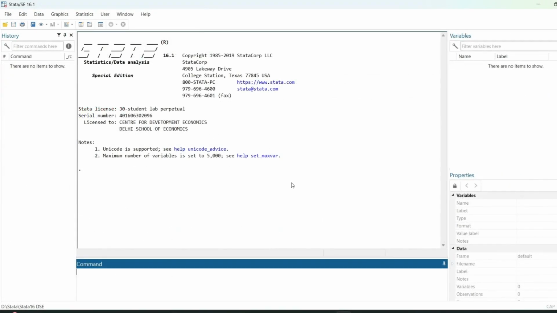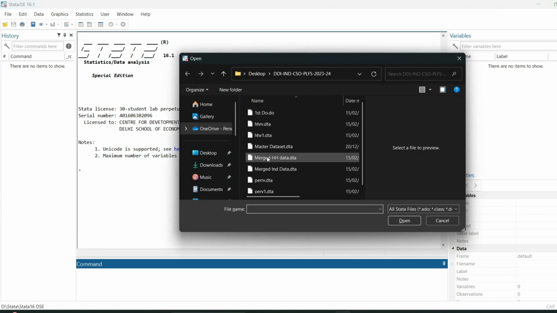So there was a power failure at my end. Because of that, my PC got shut down. Okay, so let me open my master data set.